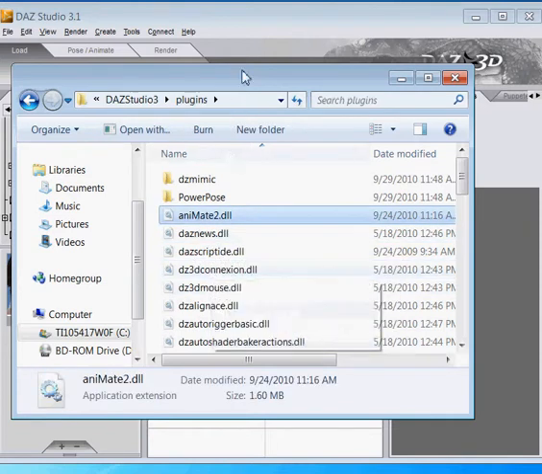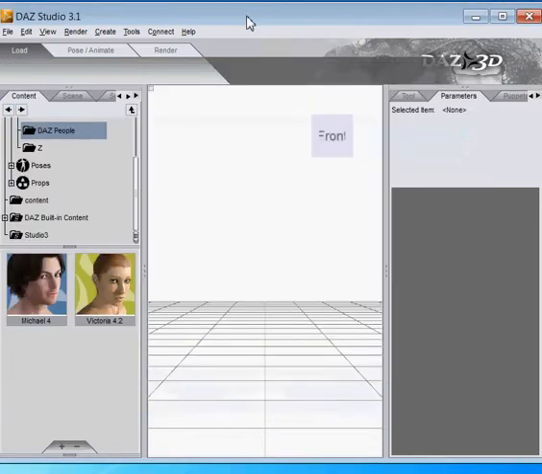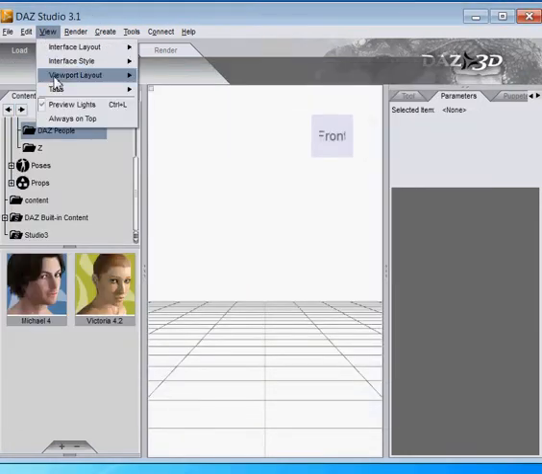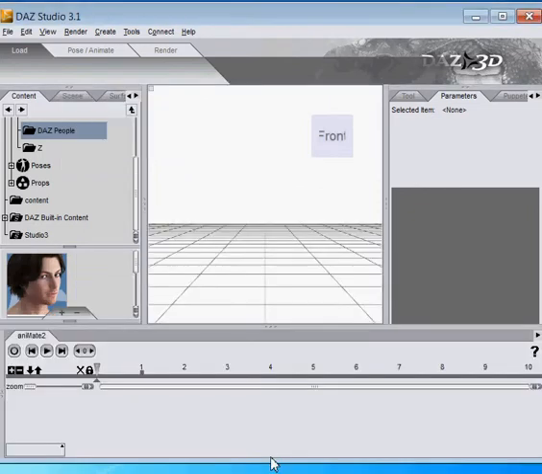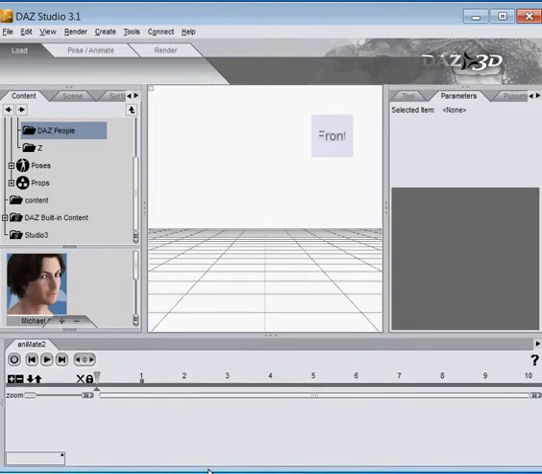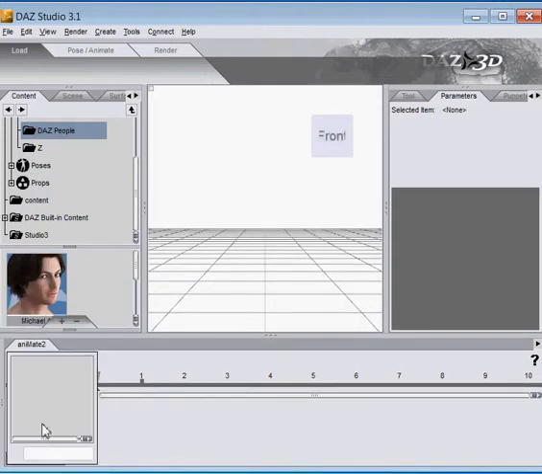Once you've got that running and can do view tabs aniMate2, it usually pulls it up here. What you want to do is just click and drag it down. I like it at the bottom, and it'll pop in right there. And actually, it's still wrong in that there's no content. There should be content folders in here.